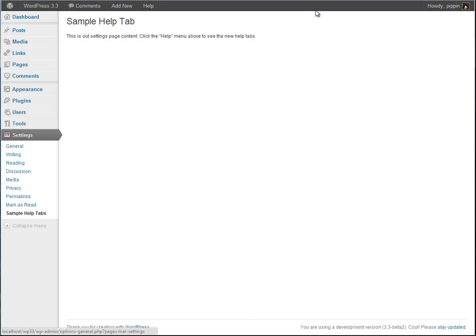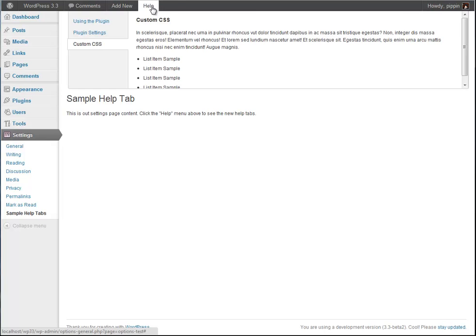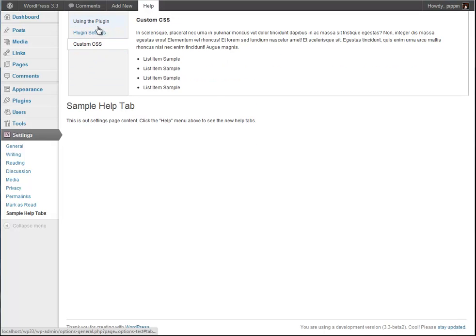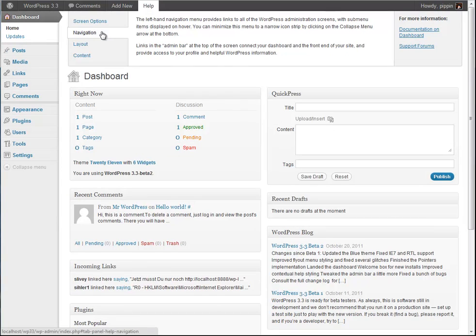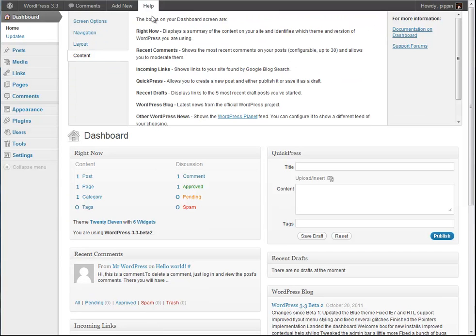We can see this is the beta 3.3 running, and there is a new help button right here that actually pulls down, and you have multiple sections inside of that help page. If we go to the WordPress dashboard, for example, we see this help page, and now we have our screen options, navigation, layout, content, etc.